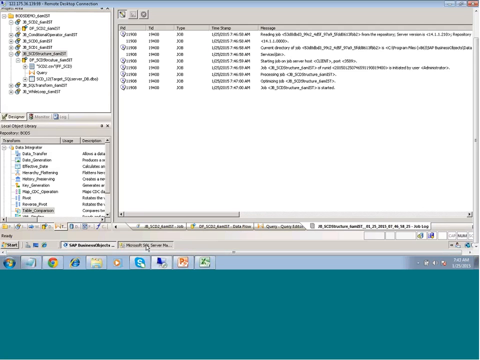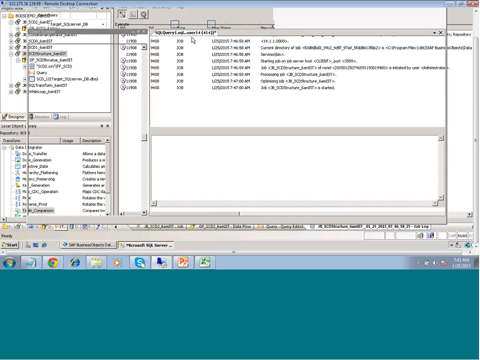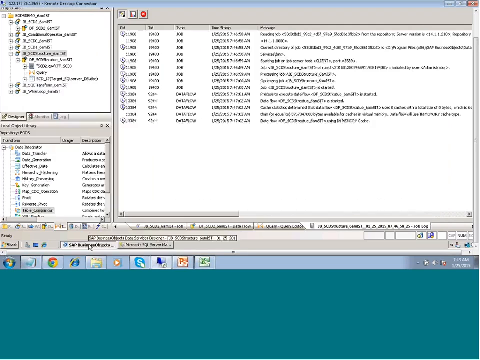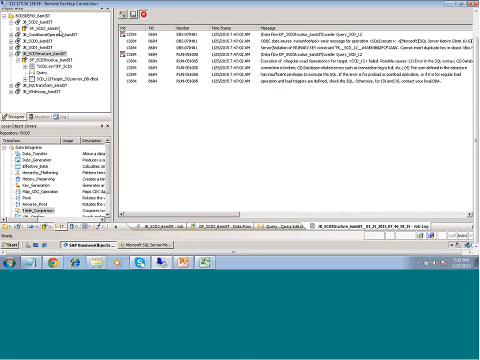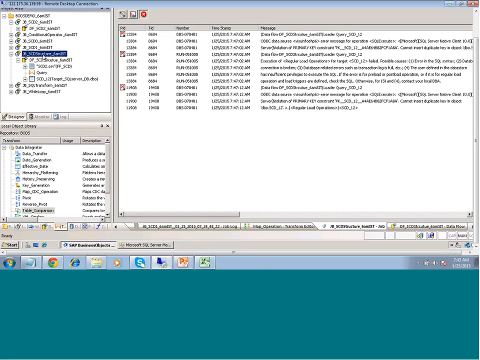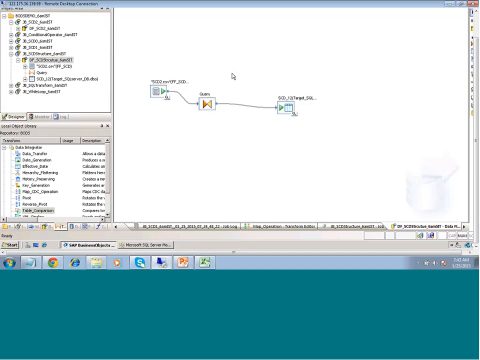Venkat, how about the SID? You don't want to include it in the primary key? Which one, I didn't get you. For the SID. Oh, SID. I will tell you about SID and everything.